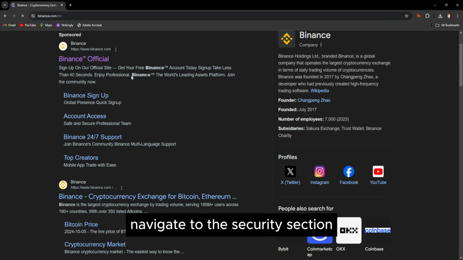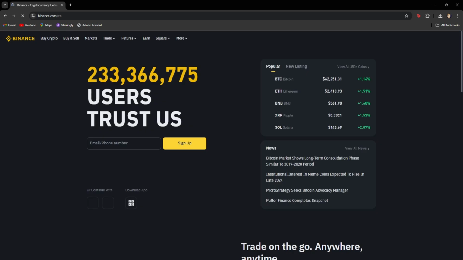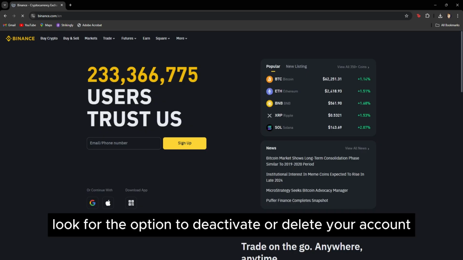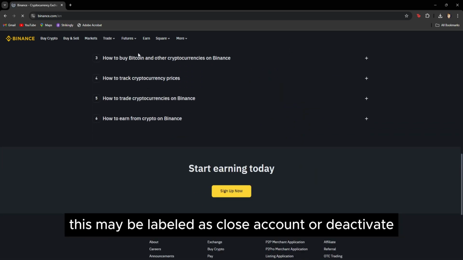Navigate to the Security section, and here you'll find options related to account management. Look for the option to deactivate or delete your account. This may be labeled as Close Account or Deactivate.